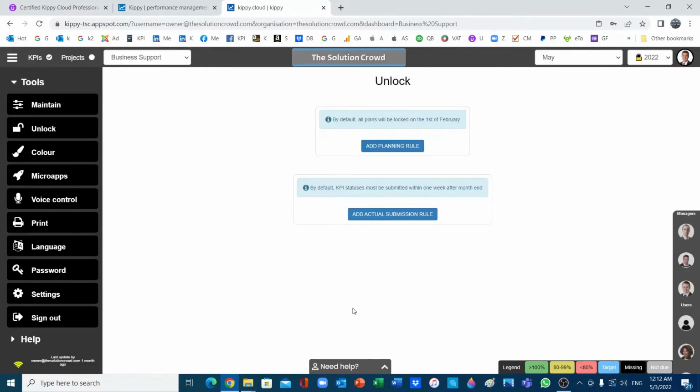One of the responsibilities of the system owner is to govern who can enter the data at what time. By default, for the whole year as the planning goes, the system will lock itself on 1st of February to limit the changes done to the plan. Also, as a default, KPI status will be submitted only within 1 week after month's end. Okay, so 7 days, the user will be allowed to submit their data for the KPIs.